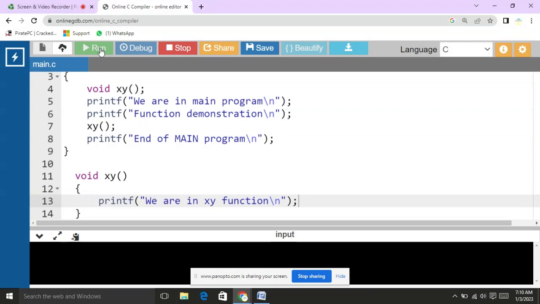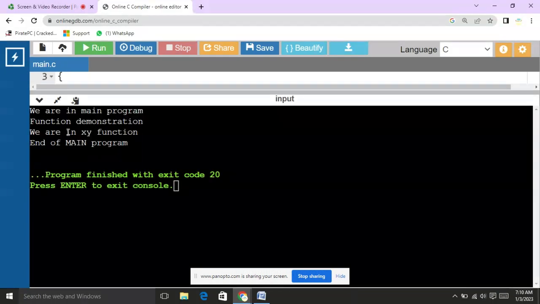Right, please observe carefully. So we are in main program. This is the first line in main program. Function demonstration, this is the second line. We are in xy function. This is in the function, and end of the main program, again a statement in the main program.